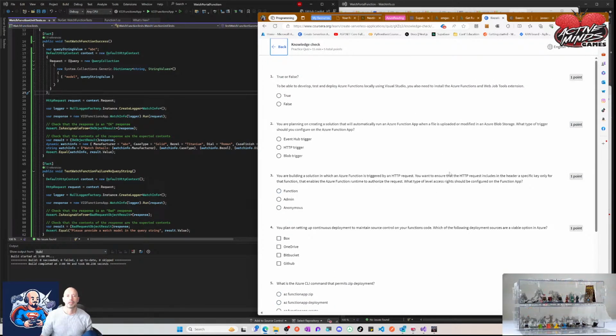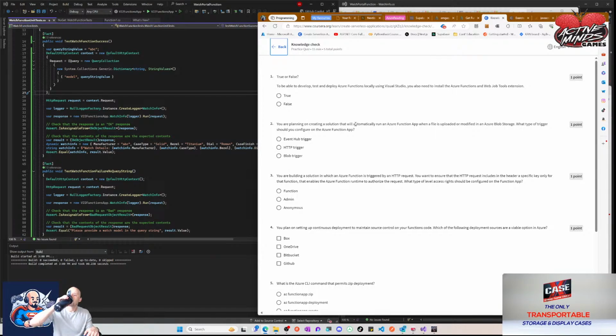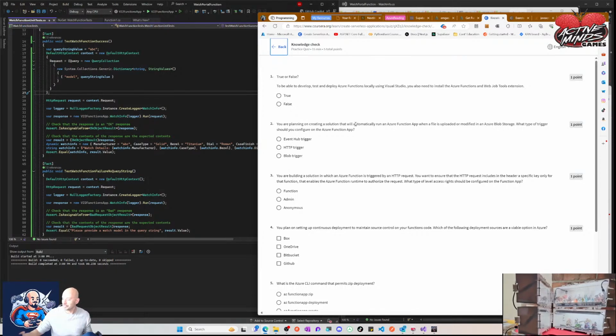Selection. True or false, to be able to develop, test, and deploy Azure functions locally using Visual Studio, you also need to install the Azure Functions and Web Job Tools extension. Oh boy, you know what? That's been a week. I don't remember. Web Job Tools extension. Did I have to install Web Job Tools extension? I think the answer is yes.